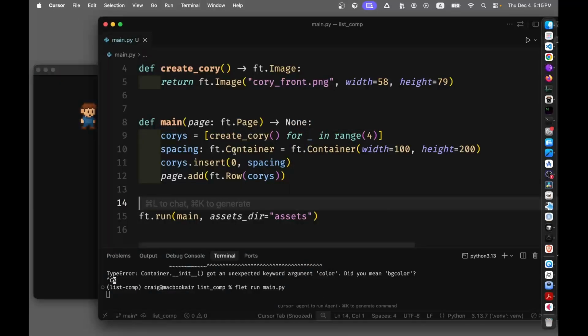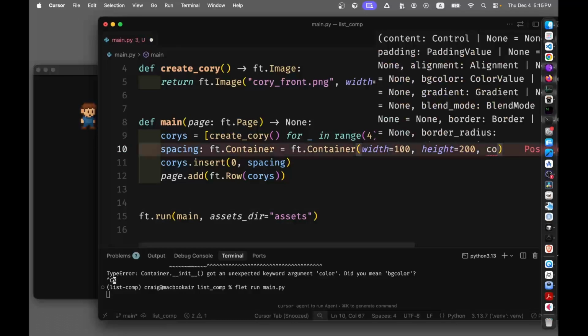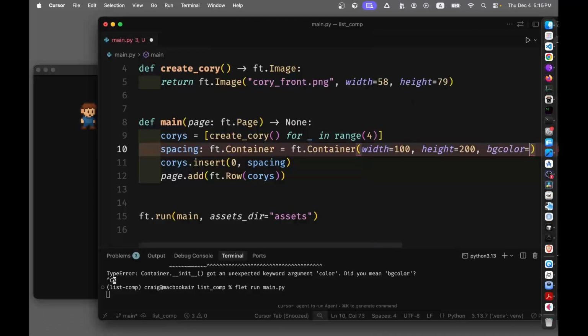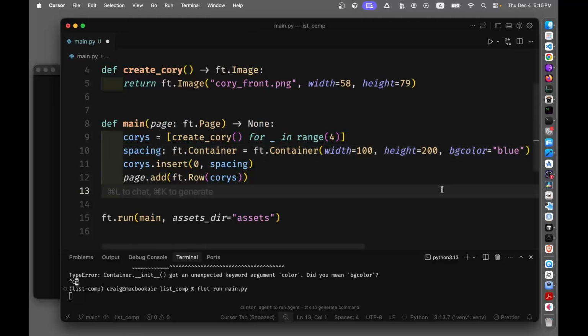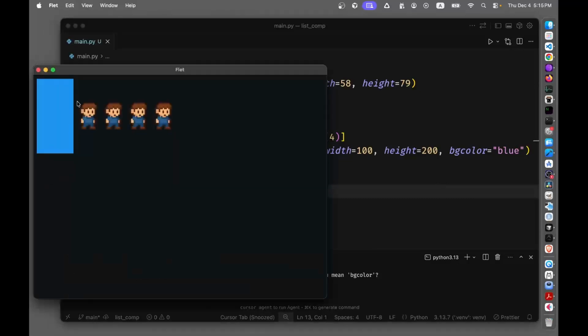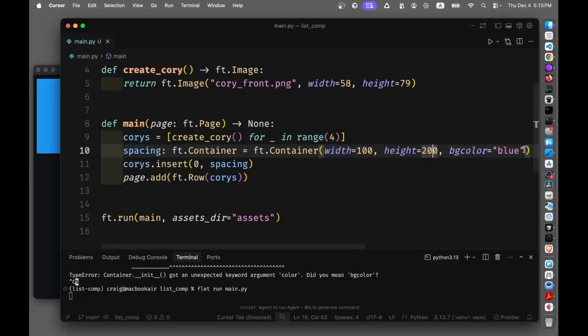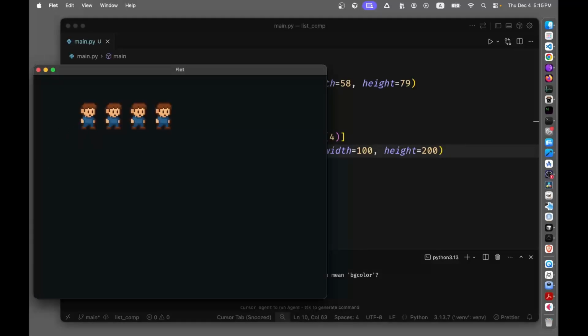So if you have a smaller number of Coreys here, you can see. And you're wondering, okay, how does this container work? Well, maybe I'll just color it briefly. So if I go background color on the spacing, and I'm going to call it blue. Let's see, right there. And if I save it, you'll see that there's a container here which is invisible and it's centered here and it's blue. But I'm going to delete this color blue right there so that we have it as an invisible spacing.